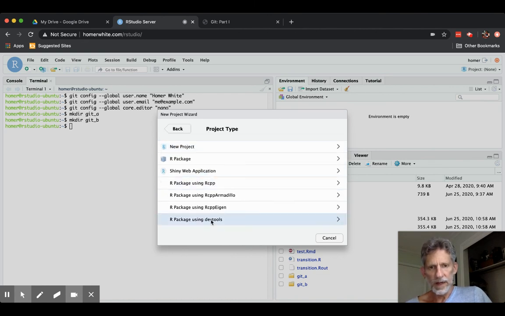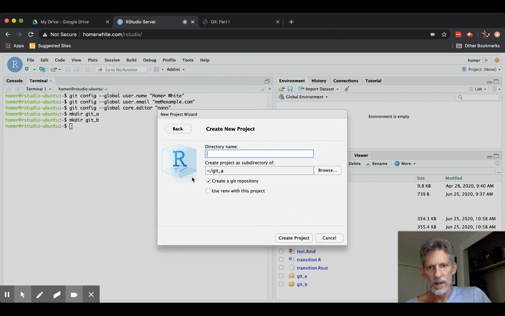And there are lots of different types of projects you can make. We're just going to make a generic one, new project. And the name of the directory where the contents of this project will be stored is, let's say, gitprac for git practice. Gitprac. And we want to create it as a subdirectory of whatever directory holds our Git projects.